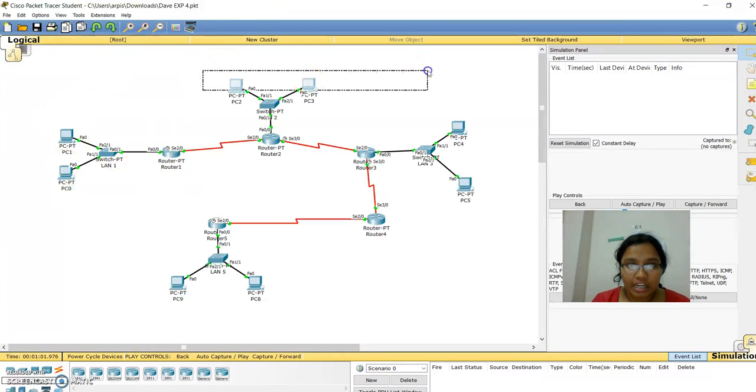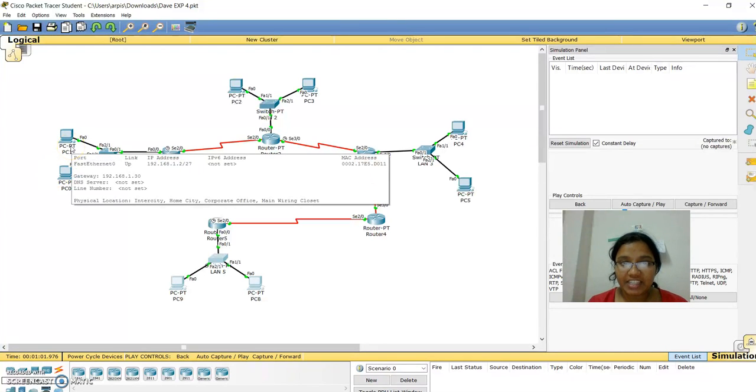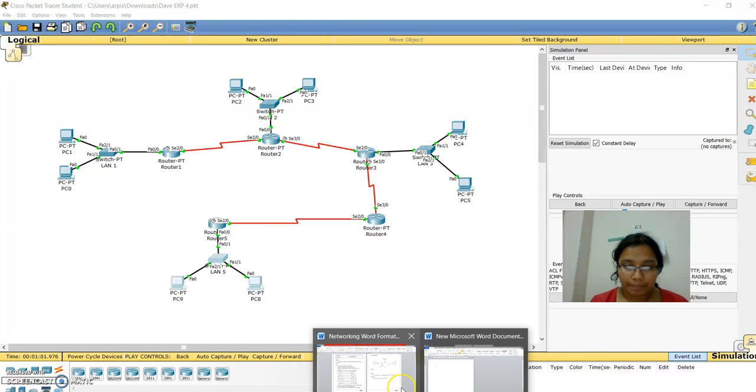LAN network 1, LAN network 2, LAN network 3, LAN network 4. So totally there are 8. We divide the IP address into 8 different networks, which give me 32 host usable IP addresses. So the first thing we're going to do is configure the end systems, the LANs. We're going to allot the IP addresses this way.